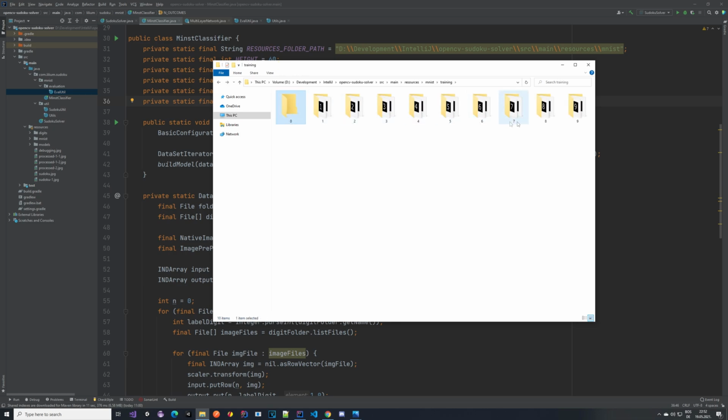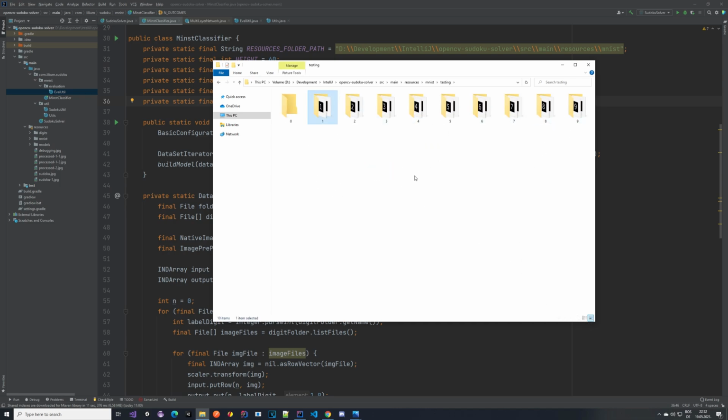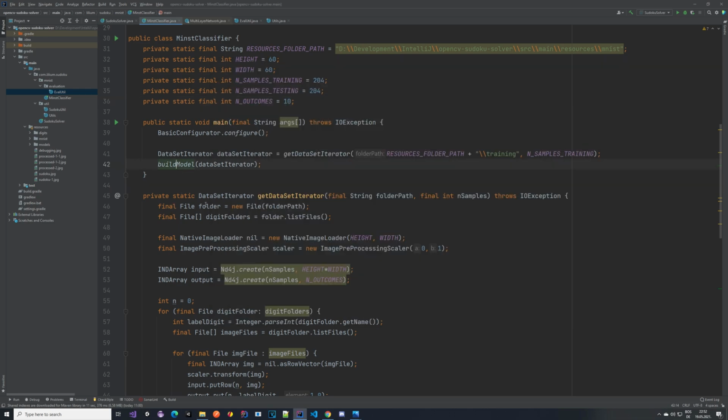The labels here are important, so they must be labeled from 0 to 9, so that it knows which values they belong to. And we also have a testing set, which is exactly the same, so it just has the same values. We just use it for testing to see if our network is actually any good. So let's see what we do here.